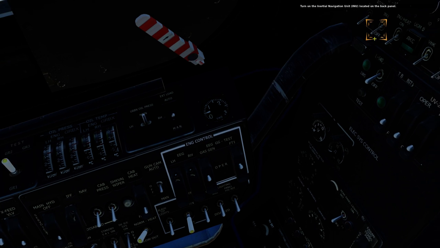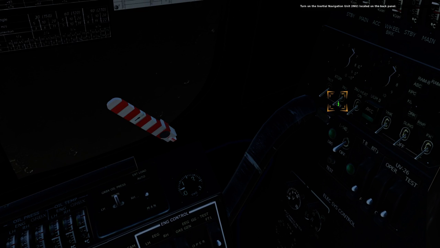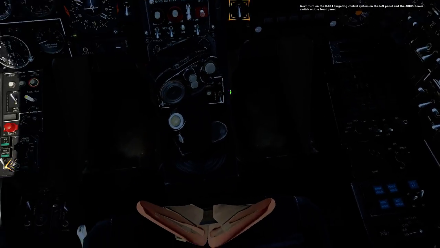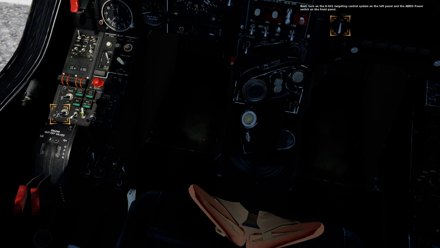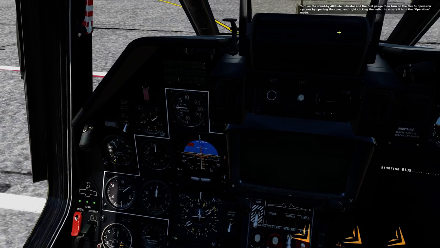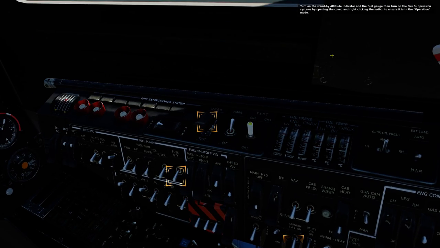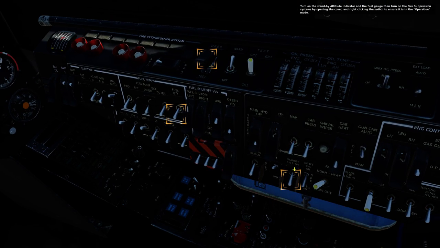Turn on the Inertial Navigation Unit, or INU, located on the back panel. Next, turn on the K041 targeting control system on the left panel and the ABRS power switch on the front panel. Turn on the standby attitude indicator and the fuel gauge, then turn on the fire suppression systems by opening the cover and right-clicking the switch to ensure it is in the operation mode.